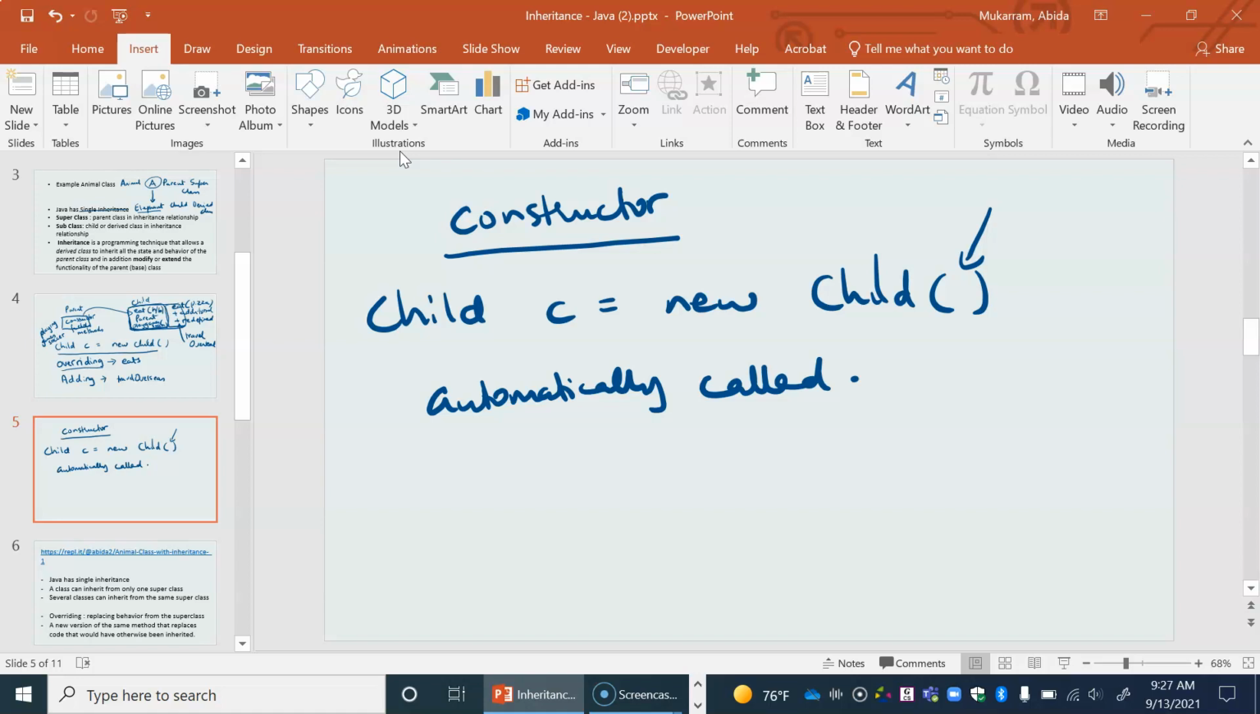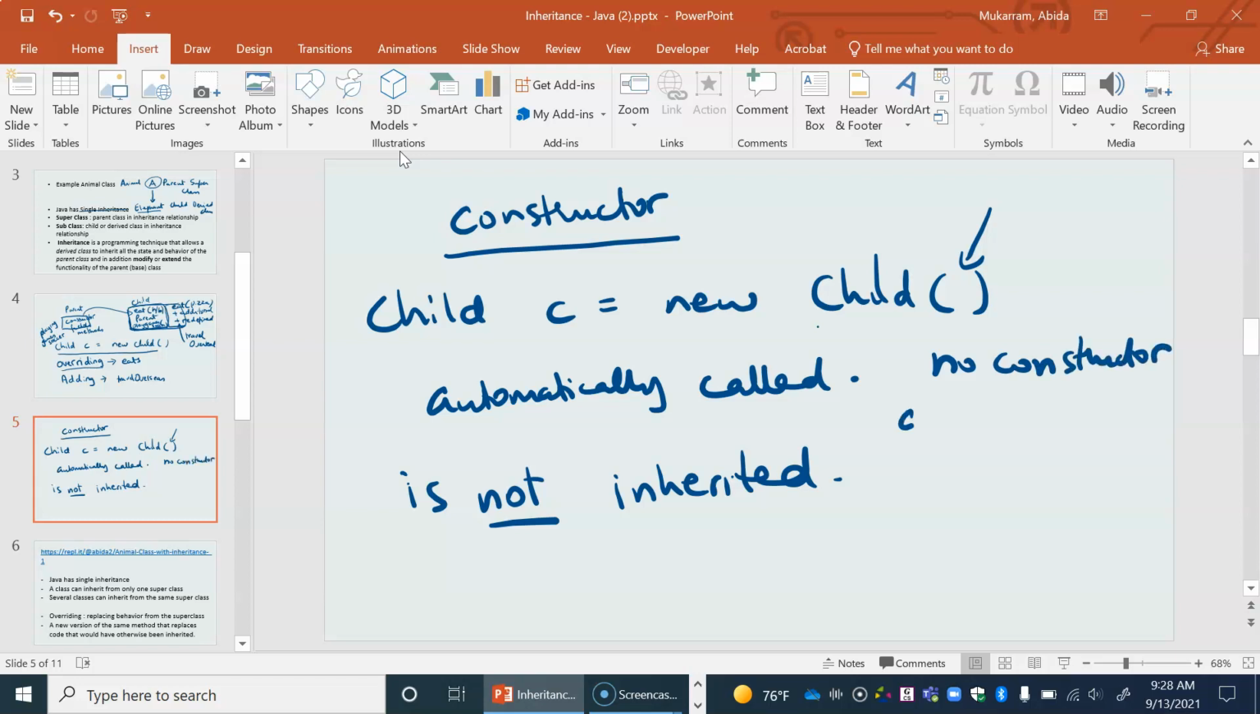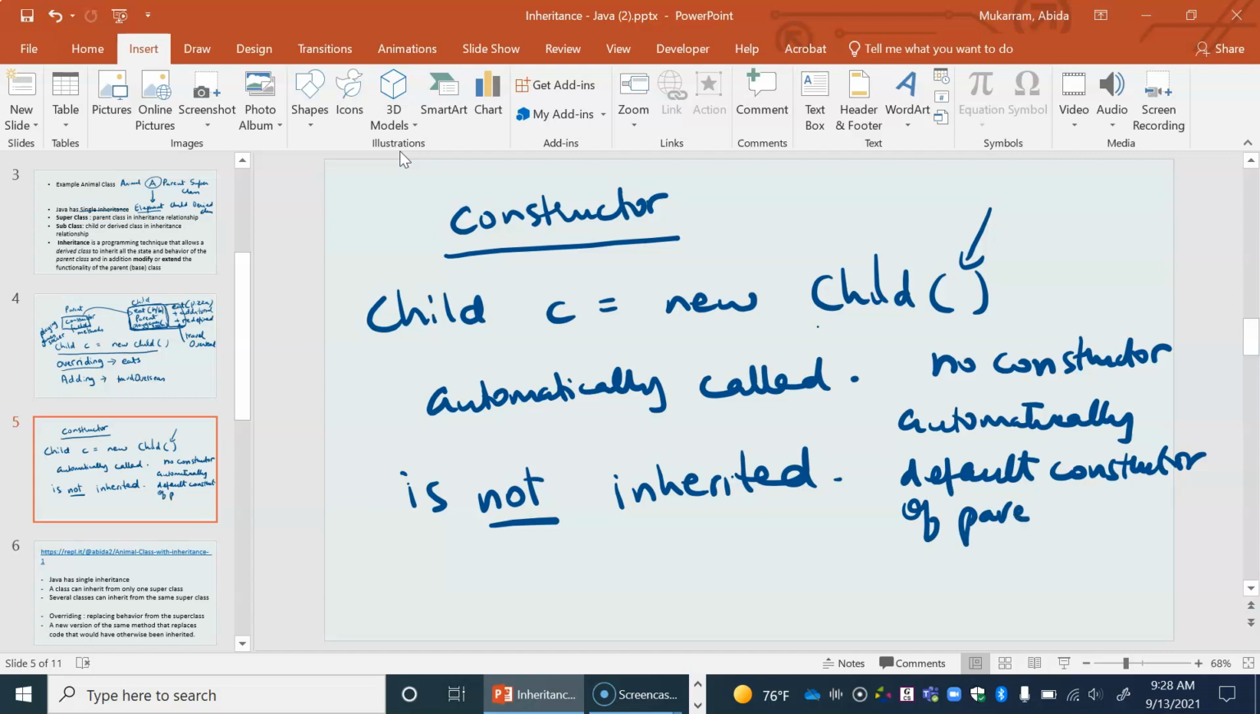Now, the constructor needs a special mention because the constructor is not inherited. Every other method is inherited, but the constructor is not inherited. However, when a child class is created, we know that whenever we create an object, the constructor is automatically called. If the child class has no constructor, then automatically the default constructor of the parent is called. Why is that? Because in any case, the child is going to inherit everything about the parent, and the parent has to be embedded inside the child. Therefore, the default constructor of the parent is going to get called.